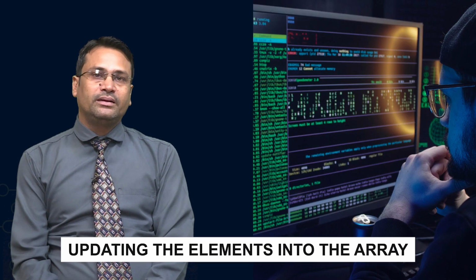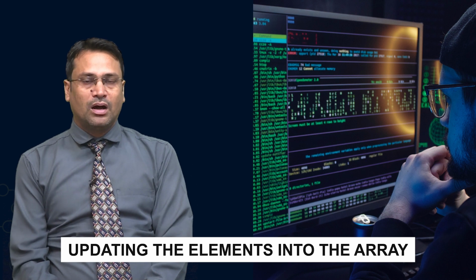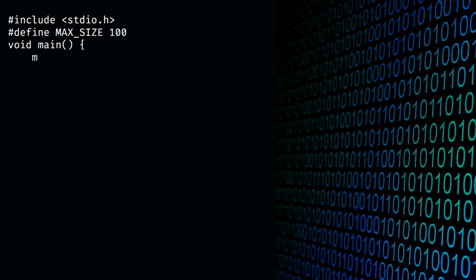Now, updating the elements in the array: how we can update the elements which are present in the array. The first function I am going to take is initialize array, as I already took in previous slides, and in this function I am going to take two variables, array comma size. So, this is a parameterized function. The first parameter is array and the second parameter is size, because these two parameters are necessary to initialize the array and the size of the array.